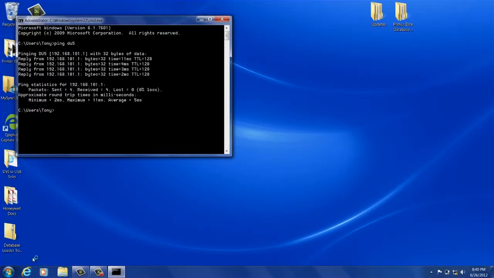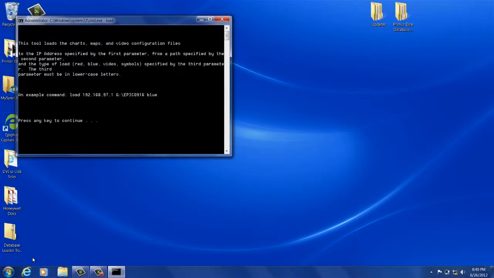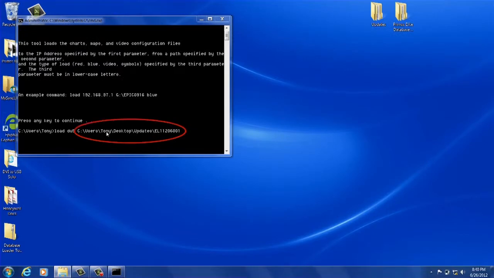In the DOS window already open, type load and push enter. It will give you instructions on how to use the command. In the DOS window, type load DU5 followed by the location of the source directory where the database is located on the PC. With Windows 7, the load command cannot be executed from a CD or a shared drive with read-only access, such as c:/root directory.